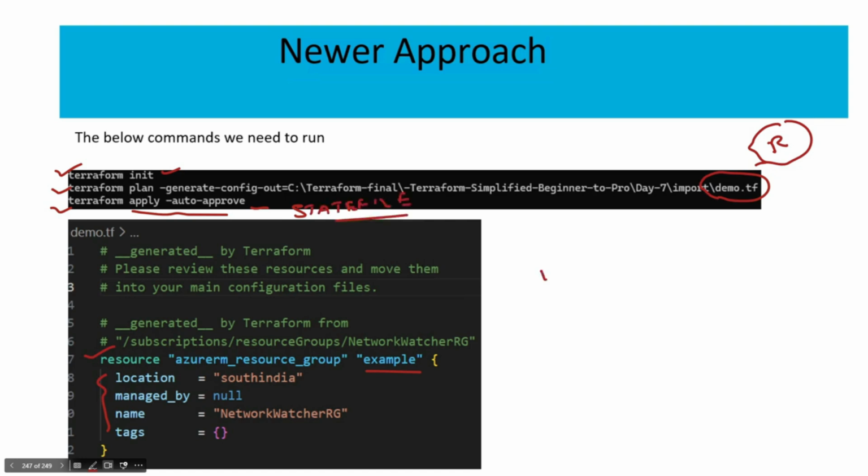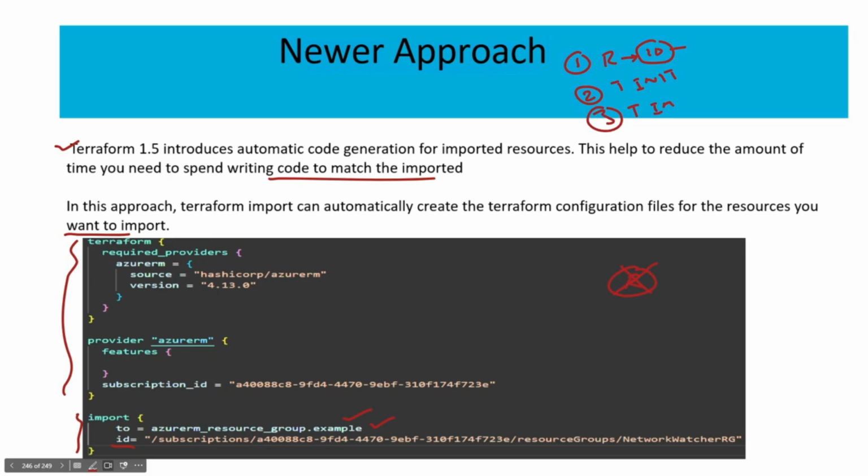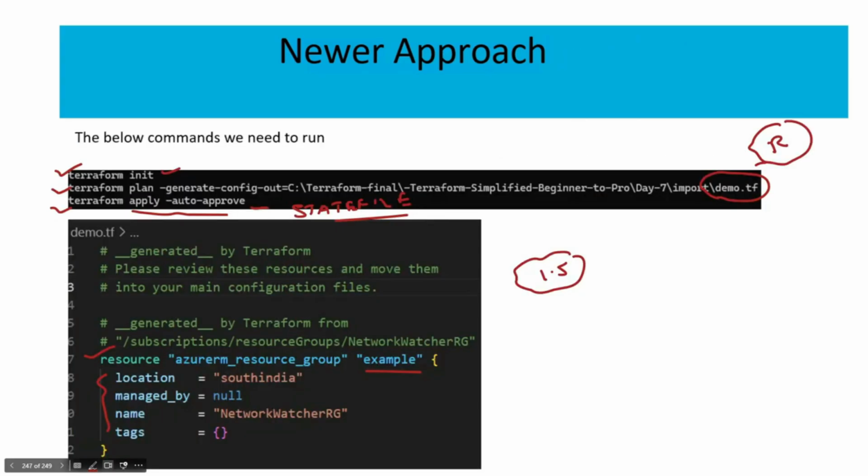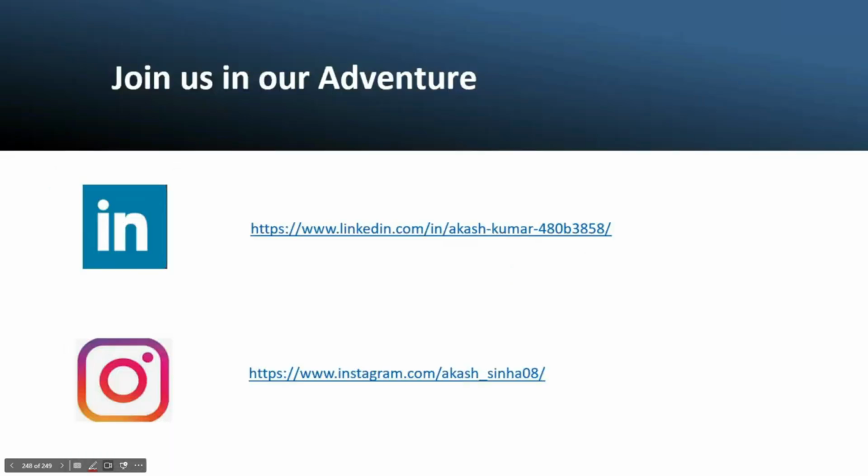The main advantage after Terraform 1.5 is that we only need to write these two lines of code to import any resource: the resource global name, and then the resource ID. When we run terraform plan, a .tf file is automatically created and the resource block is populated. And when we run terraform apply -auto-approve, a state file will be created for us. In the next video, we are going to do a detailed demo to understand these things in detail. Thanks a lot for watching the video.